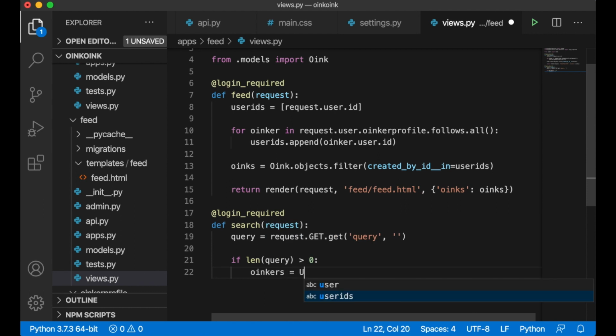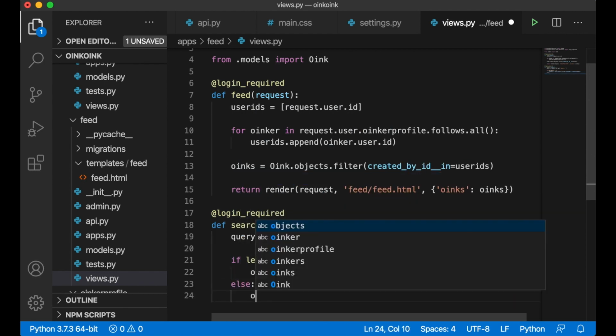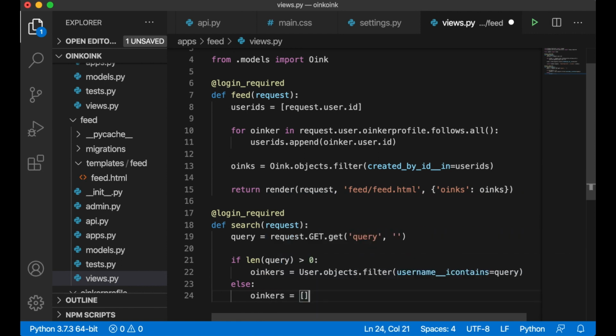oinkers = User.objects.filter(username__icontains=query). So it gets all usernames that contain the query. I set i because it's not case sensitive. Else oinkers equals just the empty list.